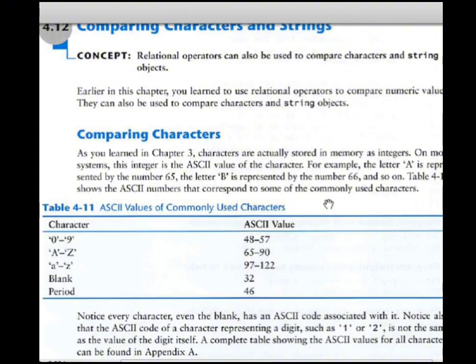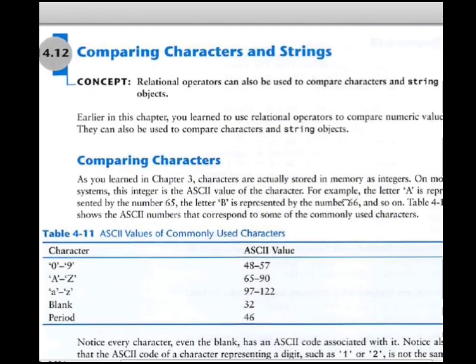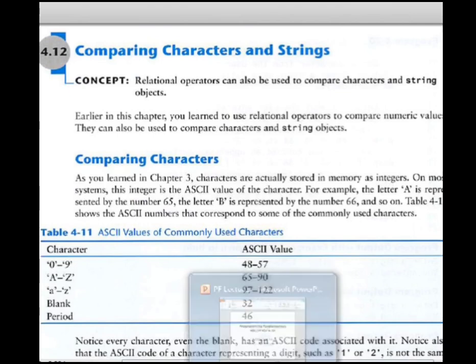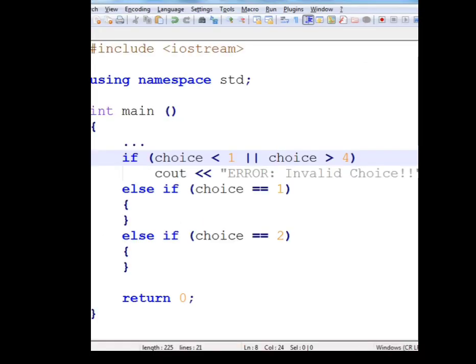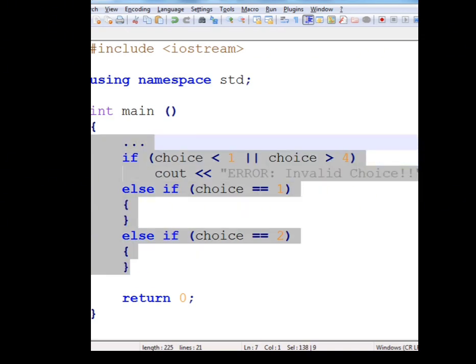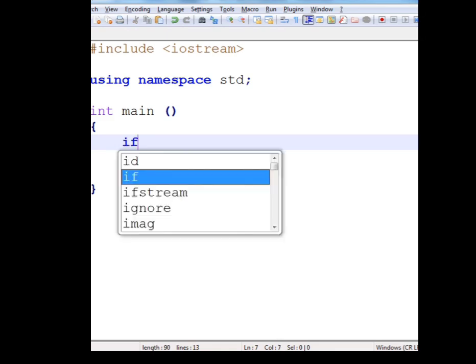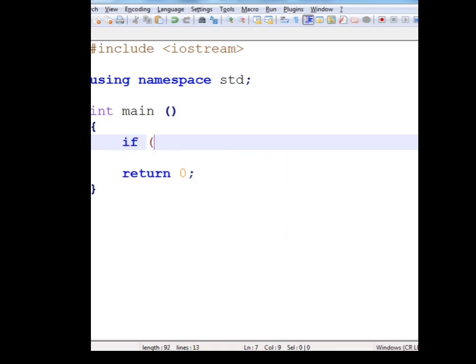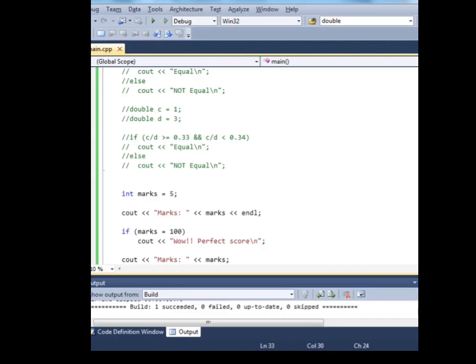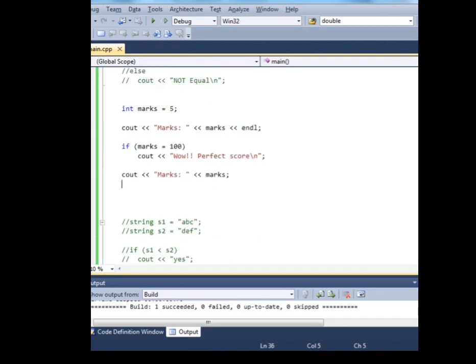Comparing characters: characters, as we have seen, are internally represented as ASCII codes. So whenever you talk about comparing two characters, let us go into this footing here.